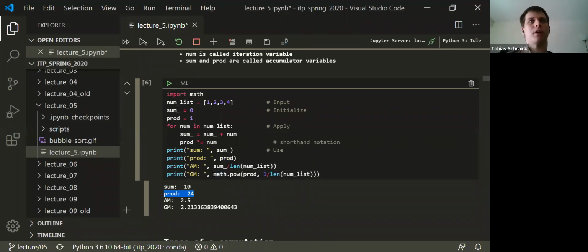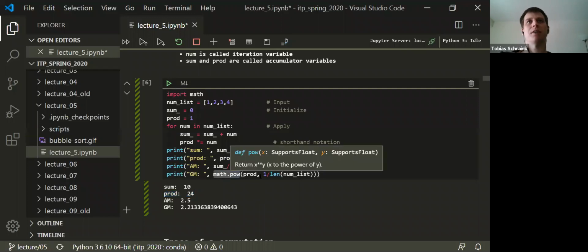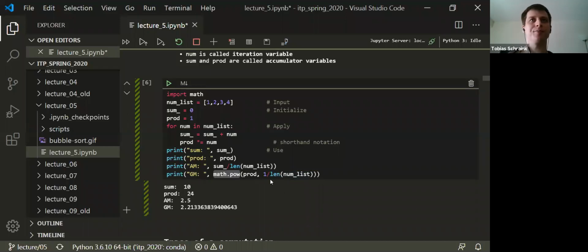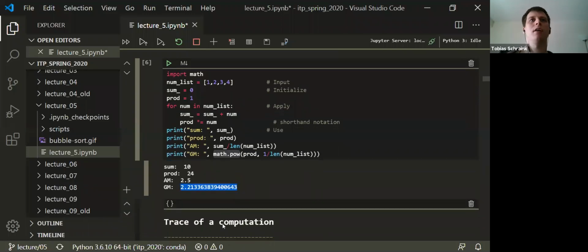And here we're using the math.pow function, which is basically x to the power of y. So if we take the product to the power of 1 over the length of our list, then we get this GM here.